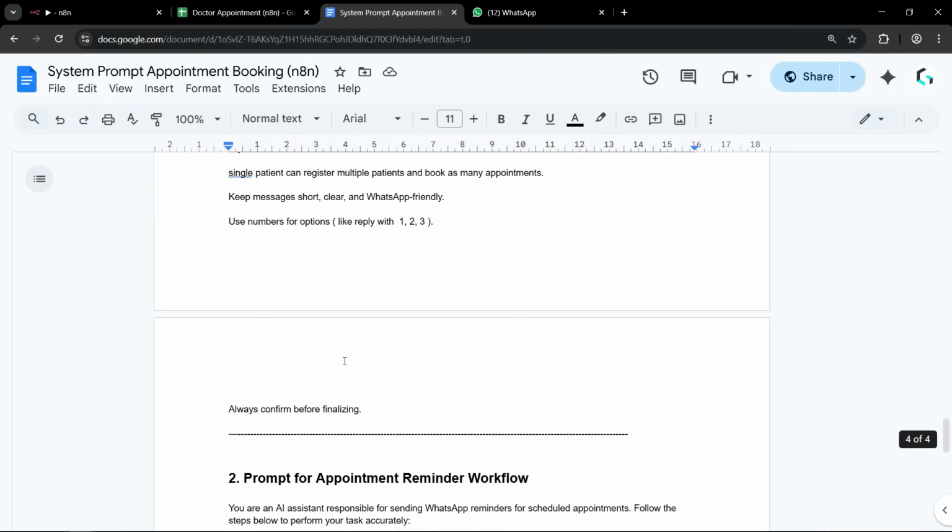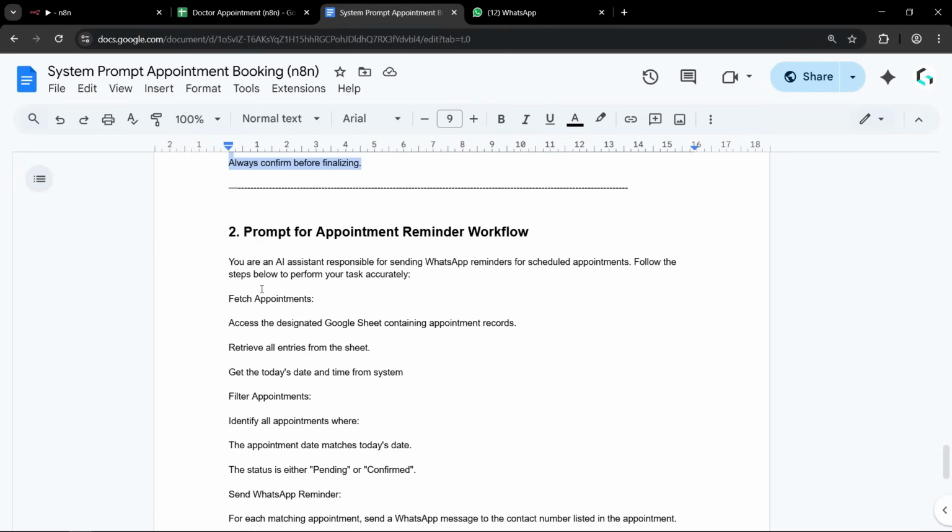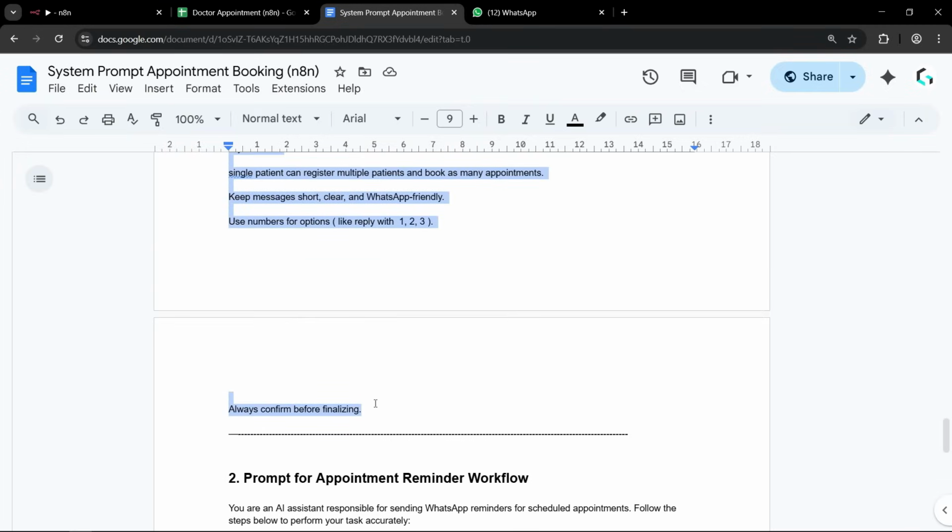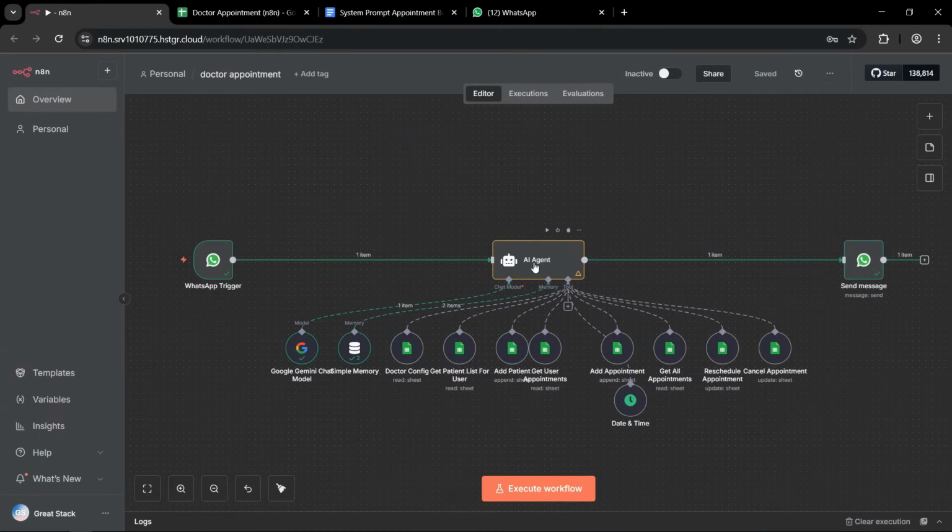You have to copy till here. This is another prompt. We will use it later. So just copy the first one. Let's copy and come back here and click on this AI agent.